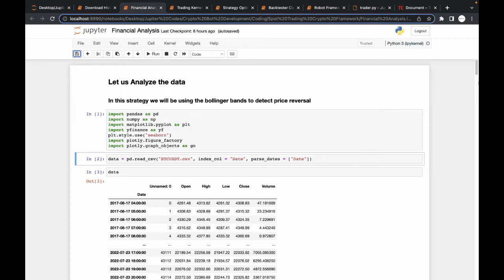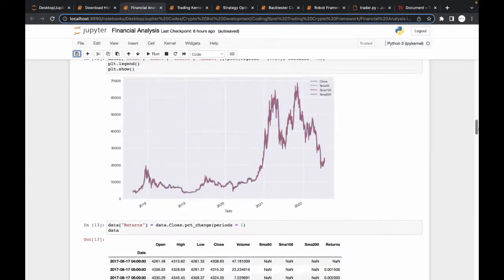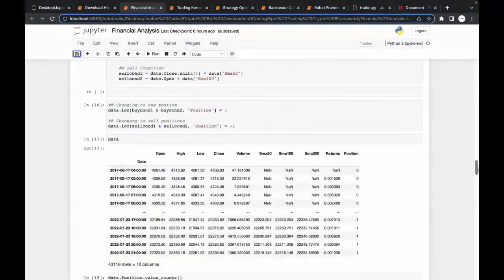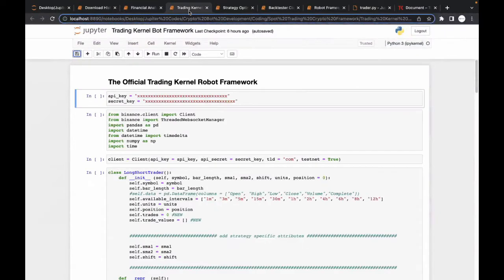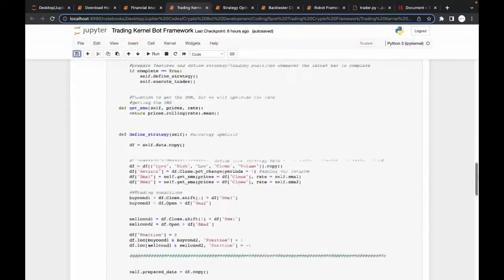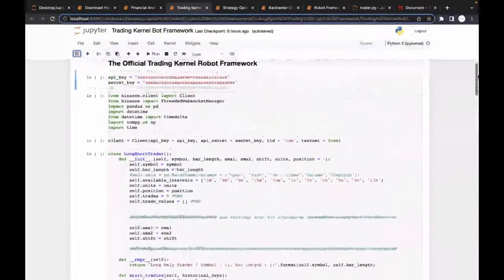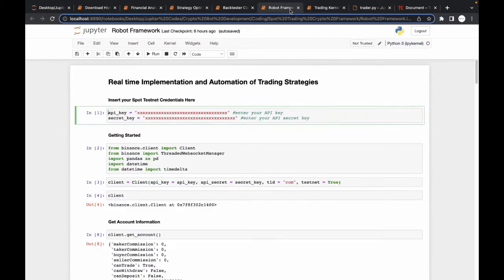So you can see the data analysis here. This is where you analyze data and the rest of that. We get Bollinger Bands, we plot that to the charts, we add the positions and everything. The next one is the Trading Kernel framework. This includes a class which you can actually use to execute and stream candles. Let's just move this to the end here.